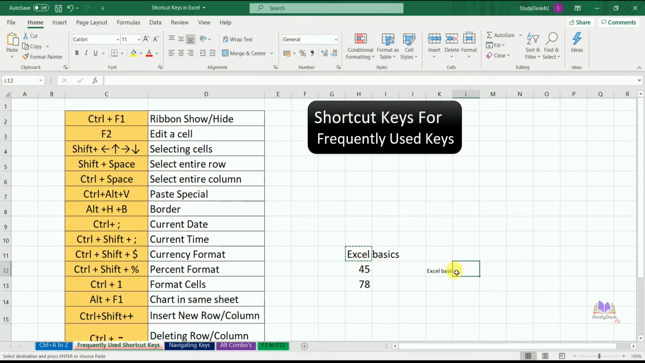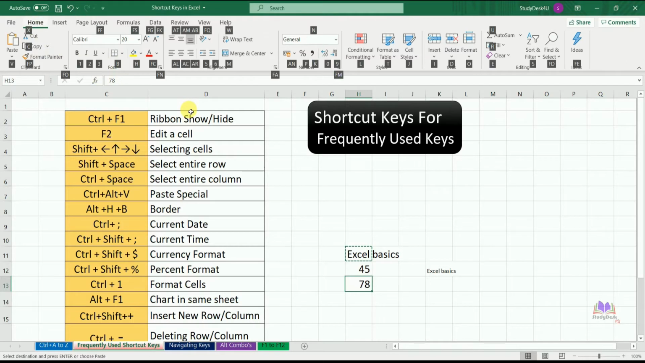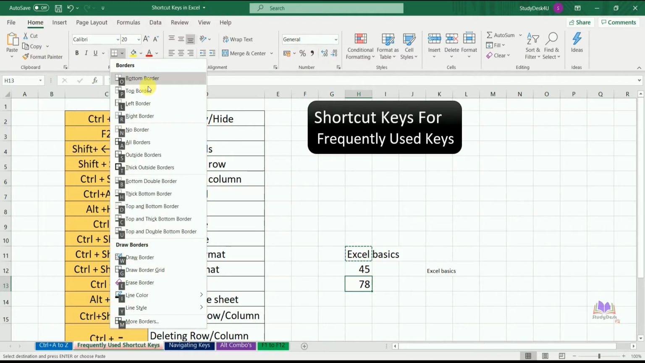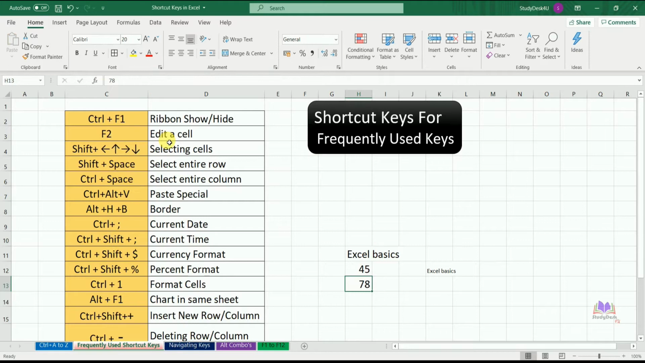The next one is Alt plus H plus B for border. If you want to apply a border, we can use this border option. For this, the shortcut key is Alt H for home. In the home tab, H is displayed as the shortcut key, so I'm pressing H, and for border, B. Press B. Again it shows different options here. Now I want all borders, and the shortcut key is A. If you press A from the keyboard, the border is applied for the cell.